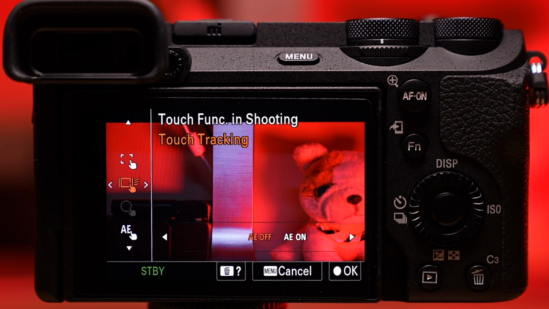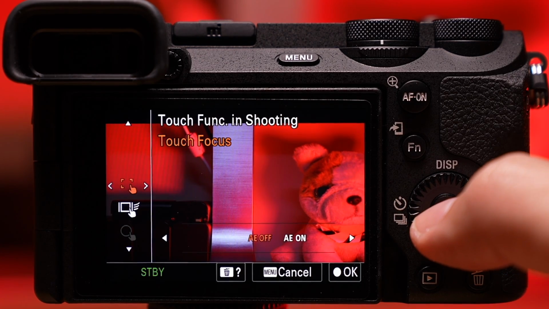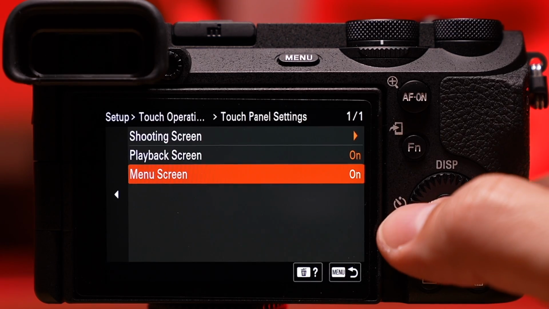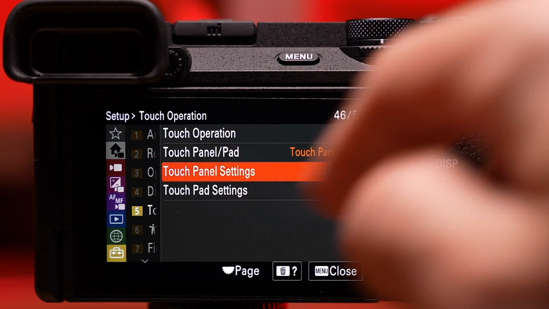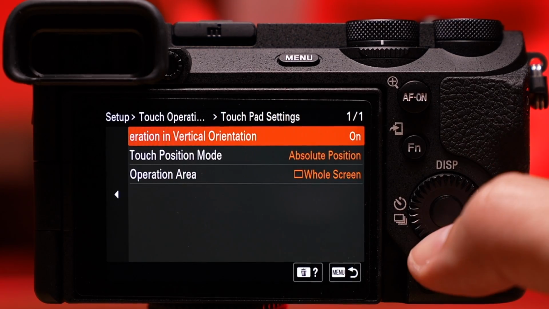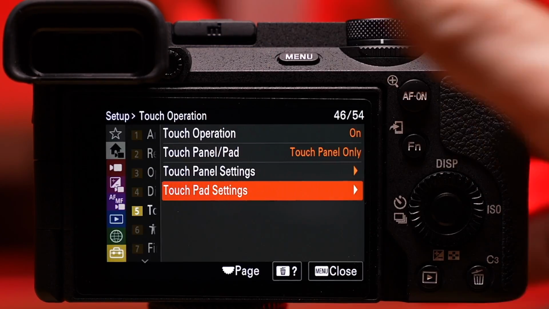You want to follow a certain person, you can touch that person and it'll track them as they come to you, rather than just focusing on the spot where they are initially and then them going out of focus as they come near you. But 90% of the time I'm using touch focus. And then also touch function is set to on for both the playback and the menu screen. So when we're in here, you can touch these things if you don't want to use the pad here. Then touch pad settings I have set to on, absolute position, and then whole screen. So the whole thing is working.